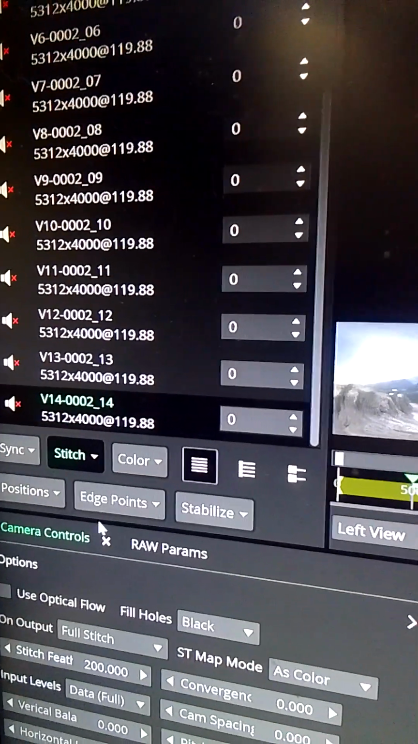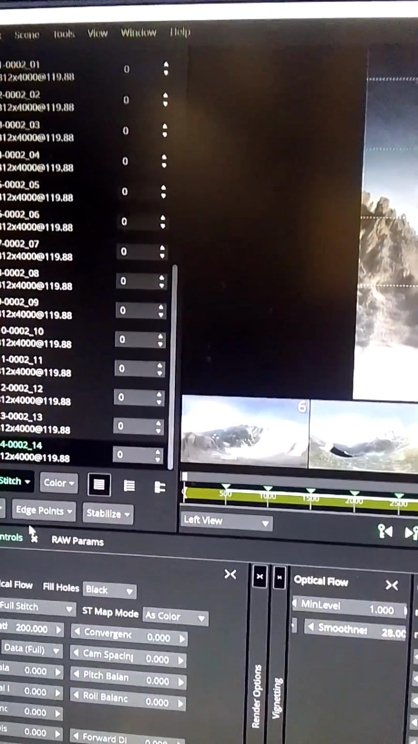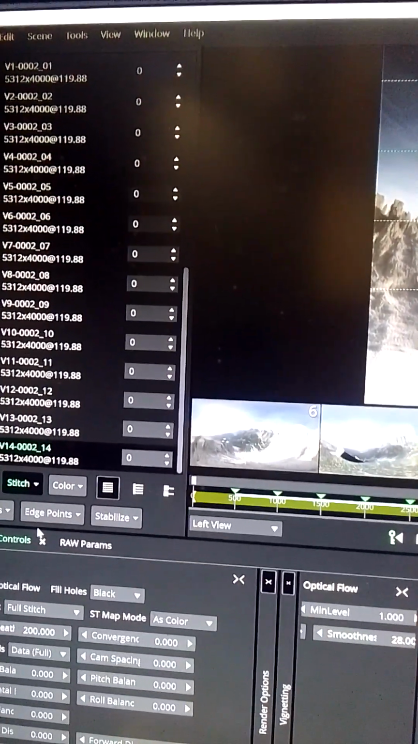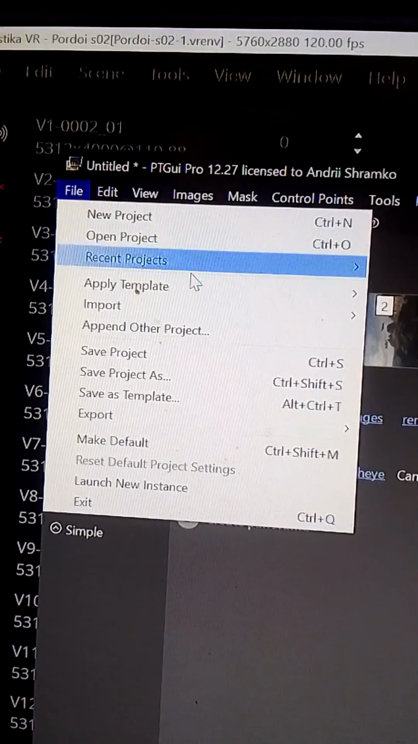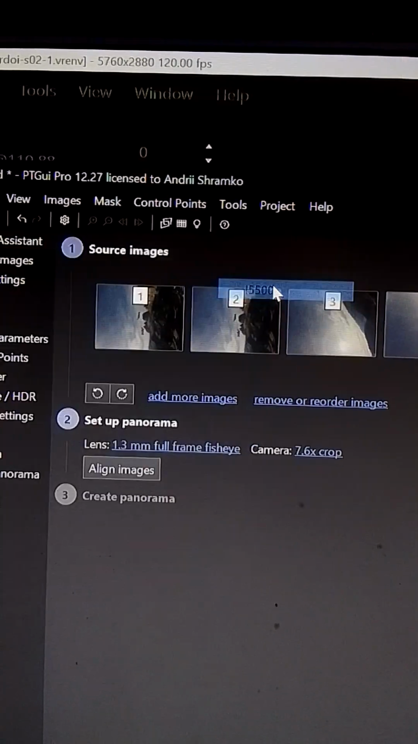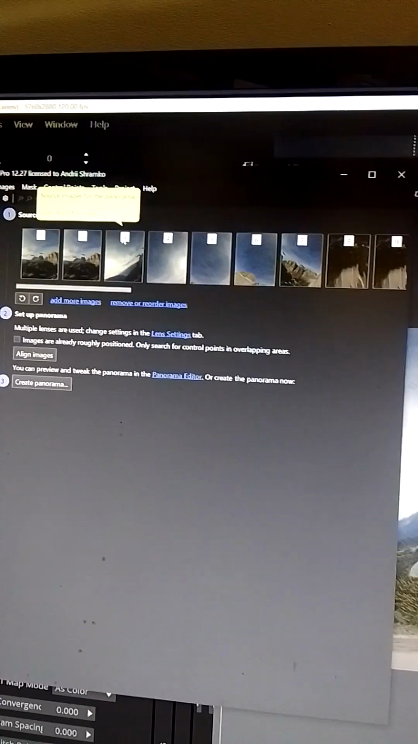External stitching, waiting for the PTGui software, then File, Apply Template, my stitching template for this film, apply it, and then it starts.